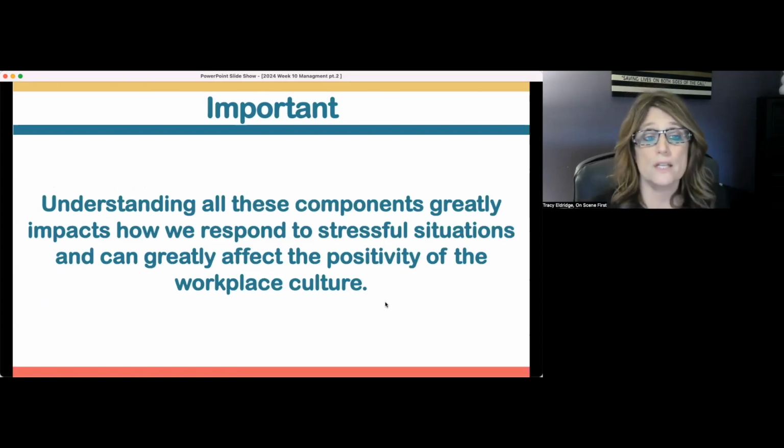It is important to understand that all of these components greatly impact how we respond to stressful situations, and can greatly affect the positivity of the workplace culture. So I do a lot of assessments with 911 centers. I've mentioned this before, and I can tell you that there are a lot of broken 911 telecommunicators. And when we are broken, we are not ourselves. We are no longer our happy, jovial, positive, want to talk to people, want to engage people selves.